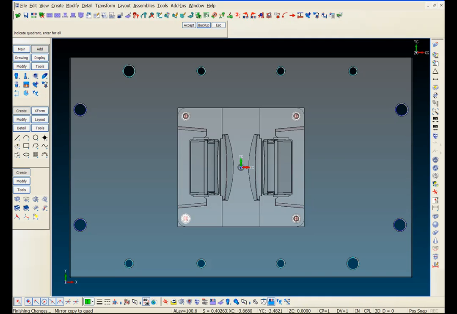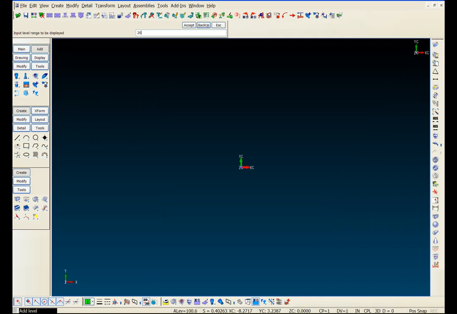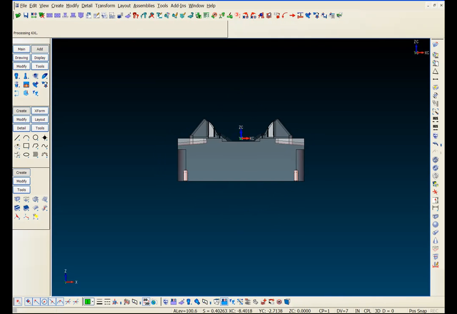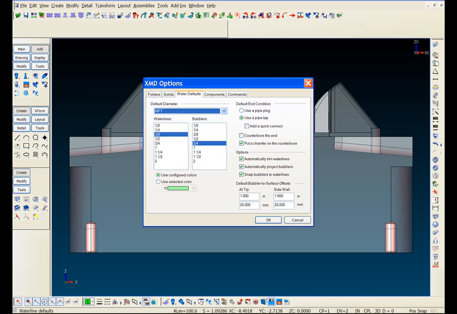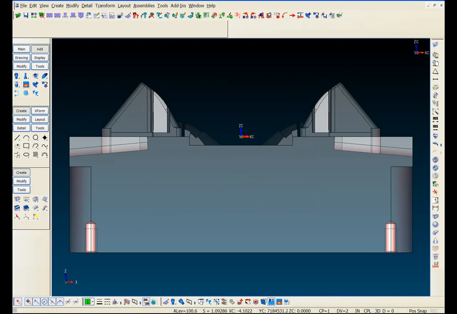And a quick mirror to different quadrants command. And now the insert is updated and all the holes are in their proper places. So now I'm going to set up some water parameters. I'm going to use 1/8 NPT water line with a 1/4 inch NPT bubbler, and we're going to place a simple water line going through the insert here.